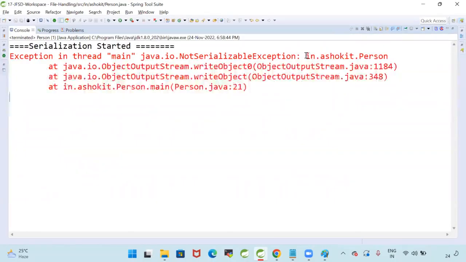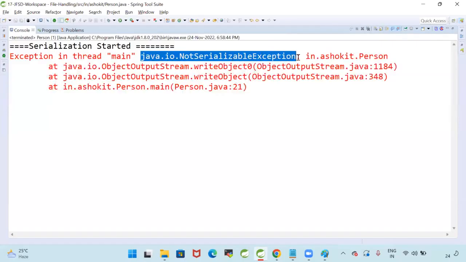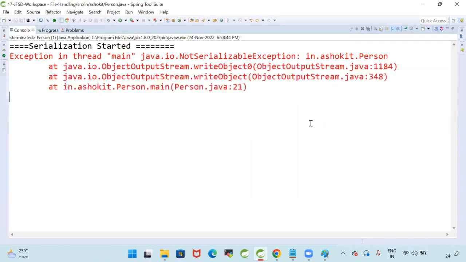I'm trying to serialize the person object. Is serialization successful or a failure? Serialization failure. Can you read the exception? java.io.NotSerializableException. That means our JVM is not able to serialize the object. Why is it not able to serialize the object?